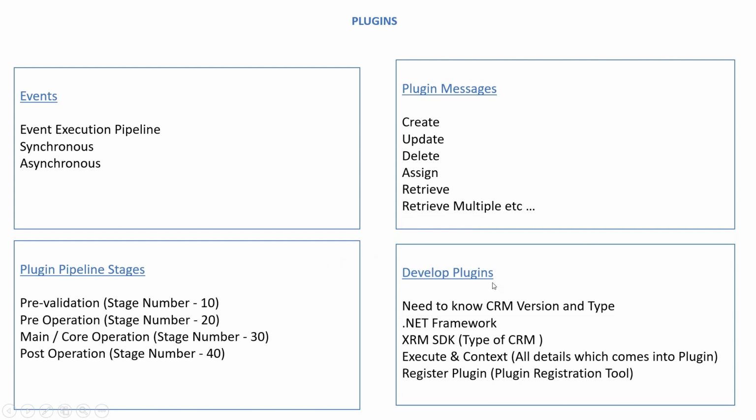Okay, next we have developing a plugin. How do we need to develop a plugin? As I told you, you need to know CRM first. If you need to develop that plugin, first you need to know the CRM version and what is the type of the version. Okay, and what is the CRM type? So first you need to know what type and version of CRM, and next you need a .NET framework.